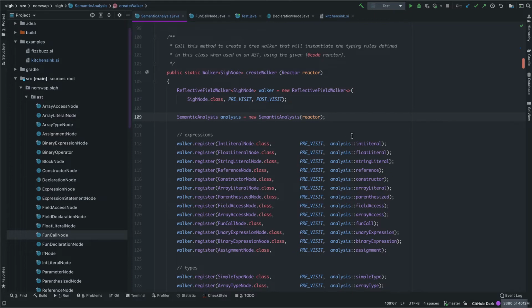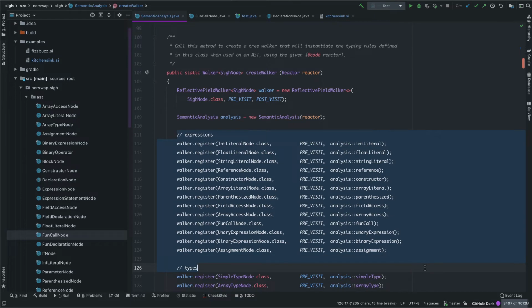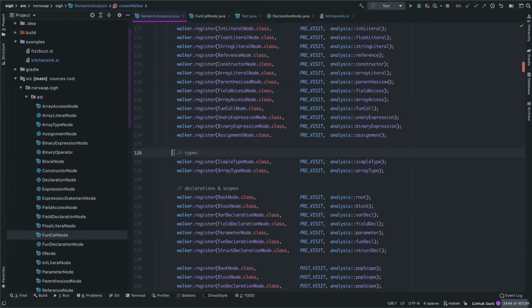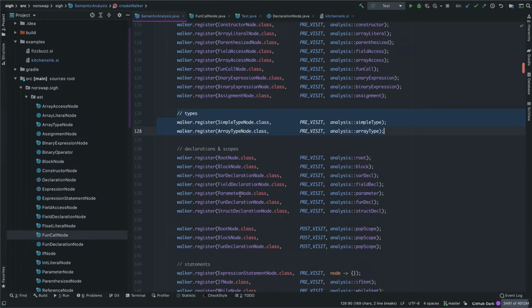We need this instance to get the visitors. We are going to have methods. Basically, we have one method for each type of node. We're going to keep it very simple. So for every type of node expression, we have one method. It's all pre-visit. These are the nodes for type expressions. Here are the nodes for declarations and for scopes.